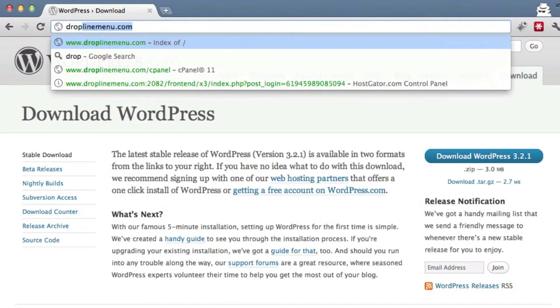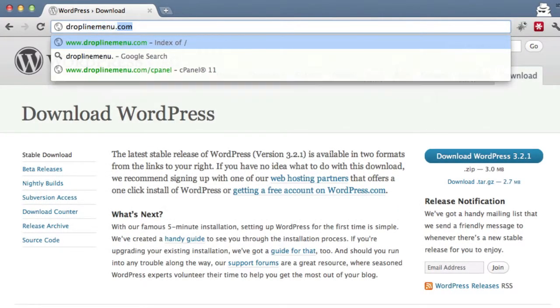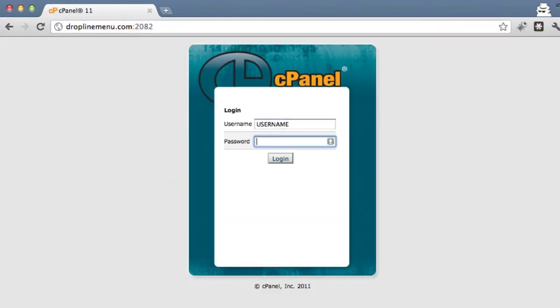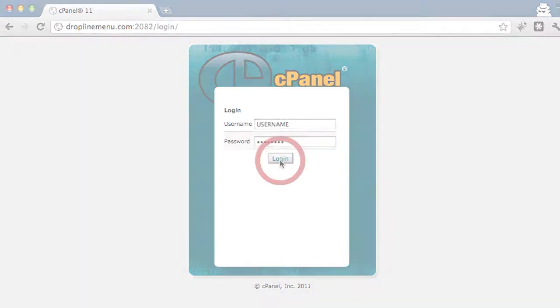Step 2, go to HostGator cPanel. You want to go to your domain name /cPanel and then enter in the HostGator supplied username and password. Once you've entered this, click Login.